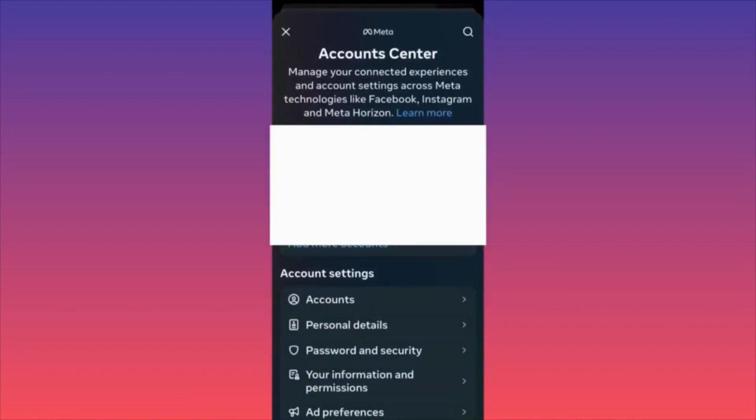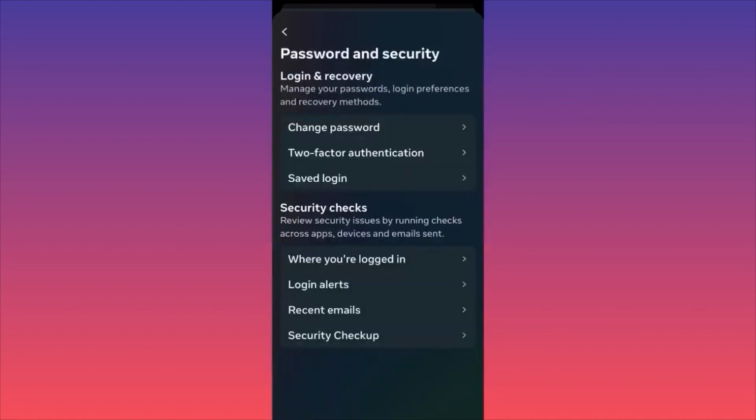When you're here, you want to click on password and security. It's almost at the end of the menu. When you click on password and security, you have the option to see security checks. This will help you to review the security issues and where you actually log in, which devices you log in, which emails, and how you can actually log out from some of those devices or pages or websites.